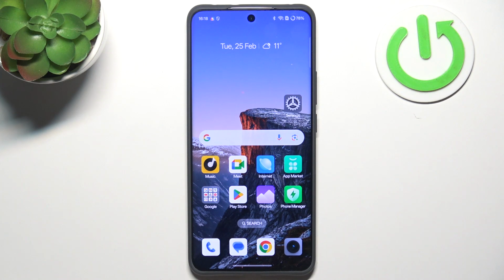Hi everyone, in front of me I've got REALME P3 Pro, and let me share with you how to change date and time on this device.